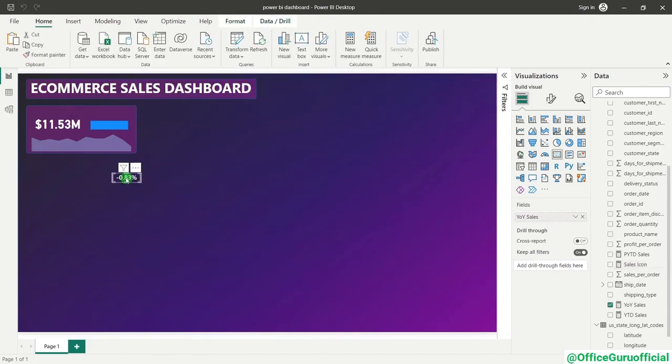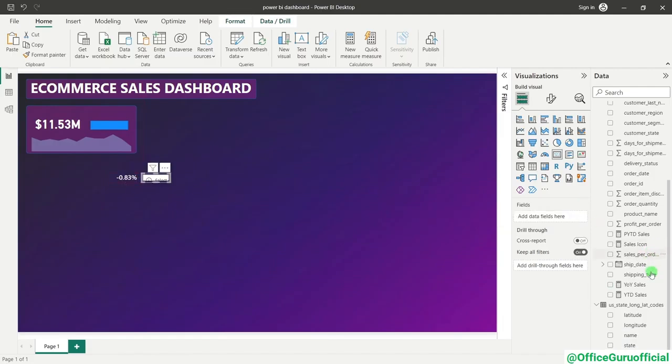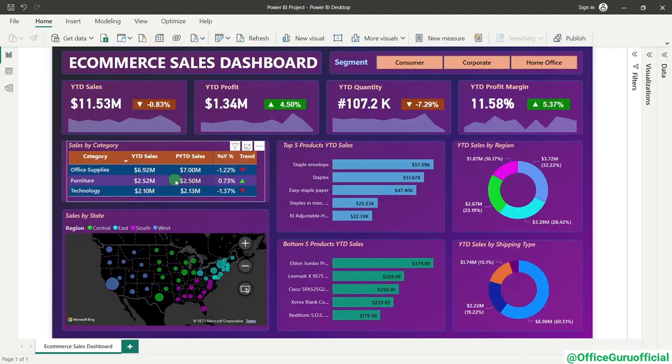Now I will copy this, Control C, Control V, and we will add our icon here. I will close this for now, and this is our icon. So take this and put it over here. We can see we have got our downward icon, and this is our sales trend which we have added.